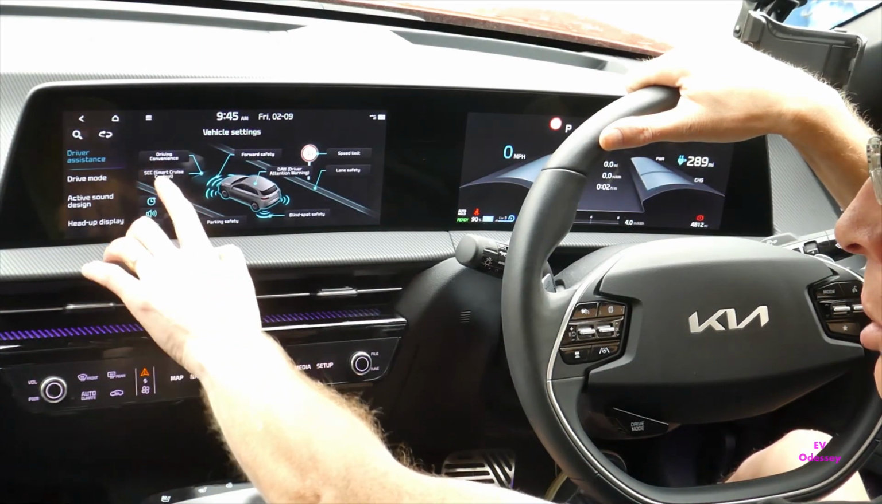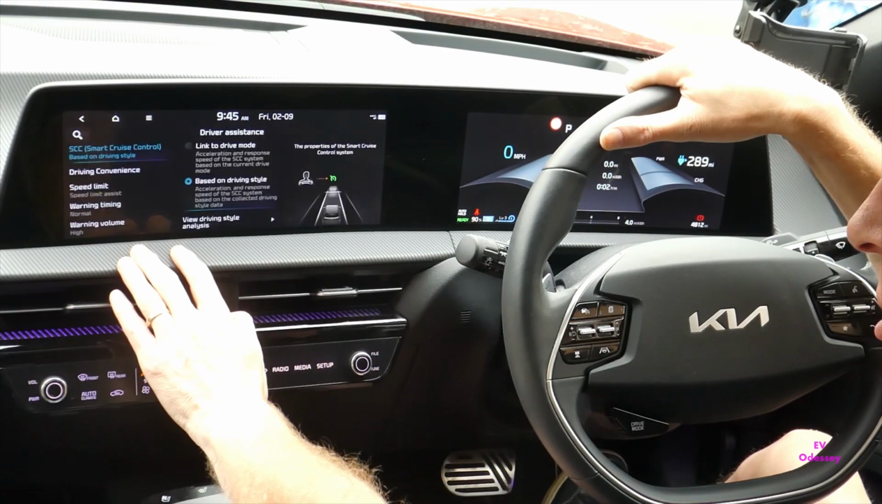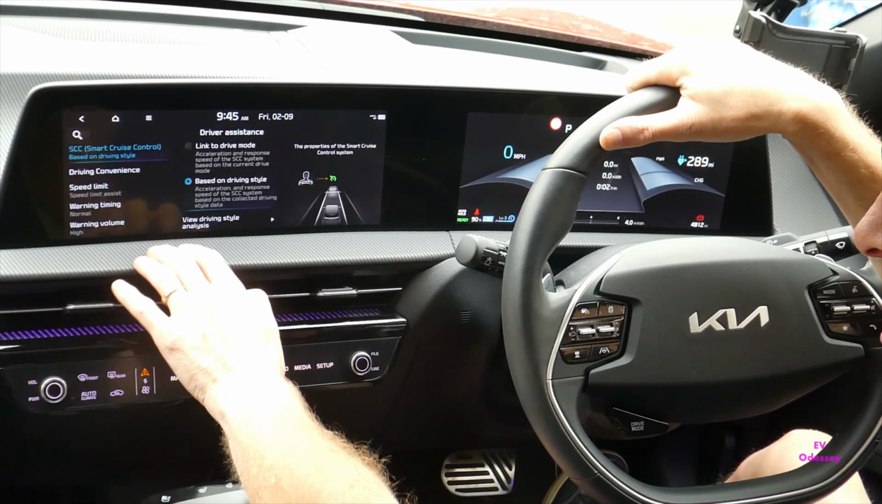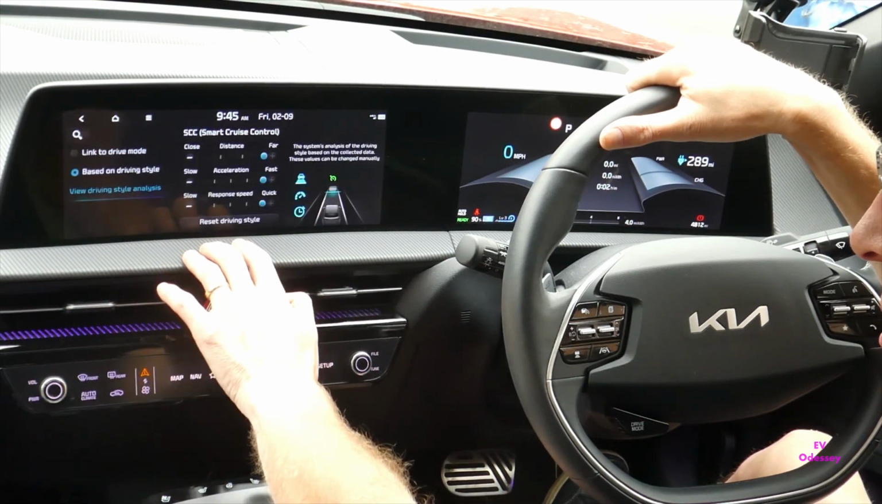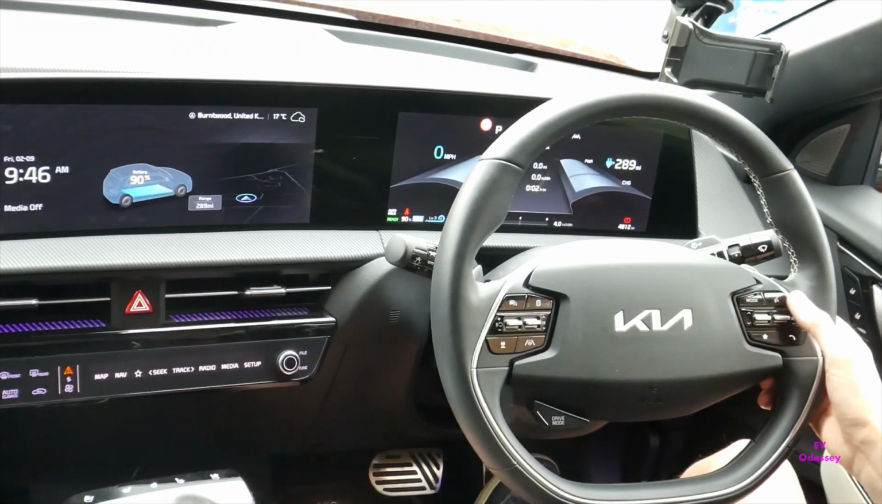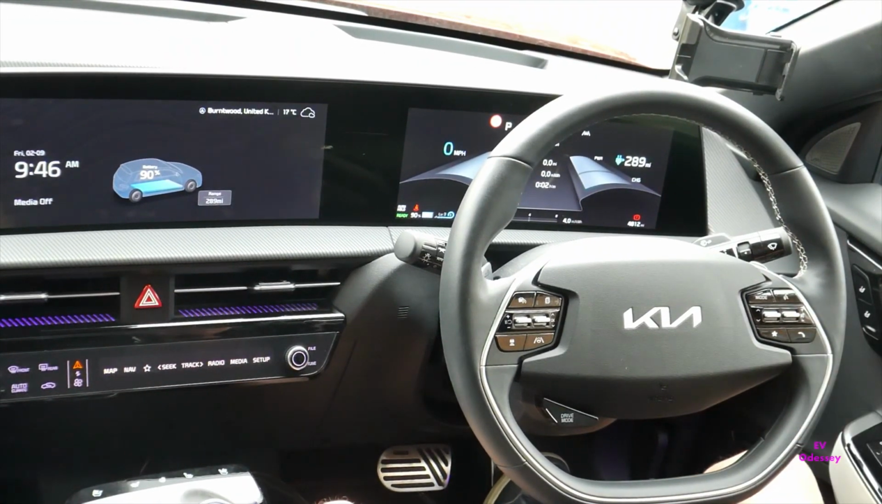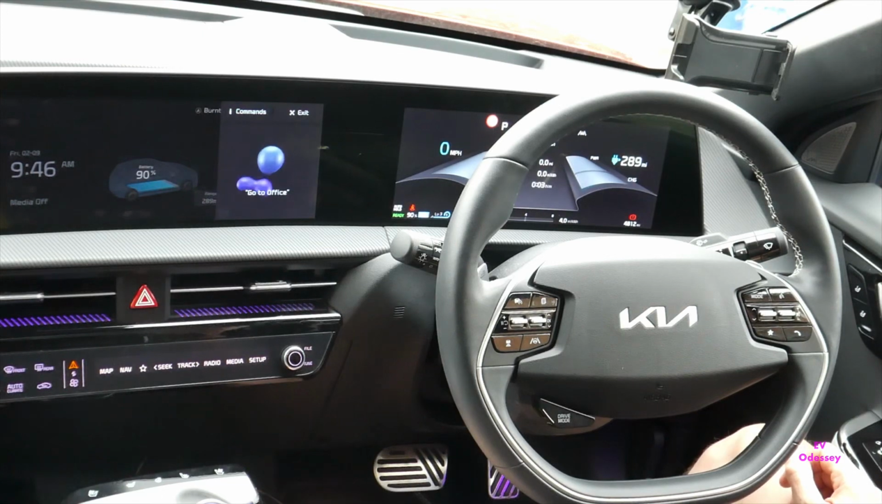If you press on the smart cruise control button there, and then view driving style analysis. You can also do it via the voice button. Search settings for driving style analysis. Loading the settings screen.